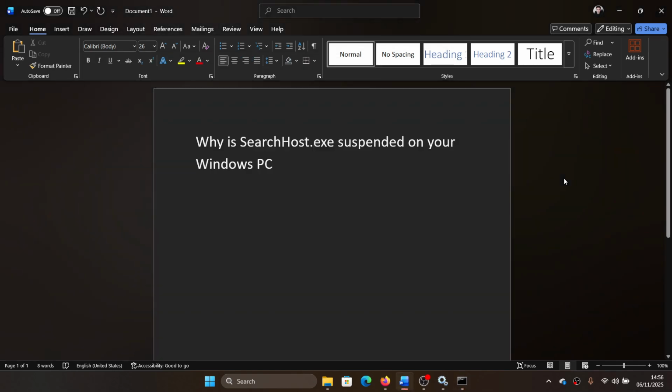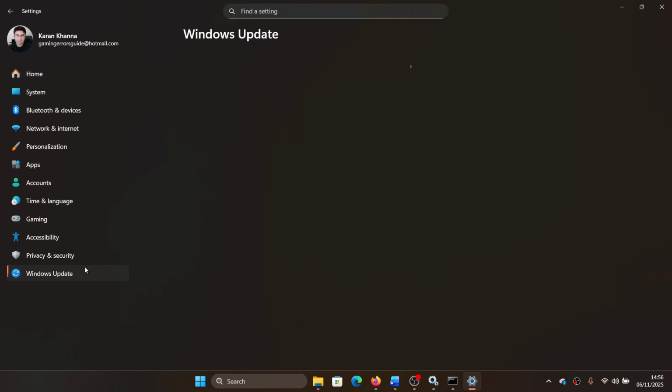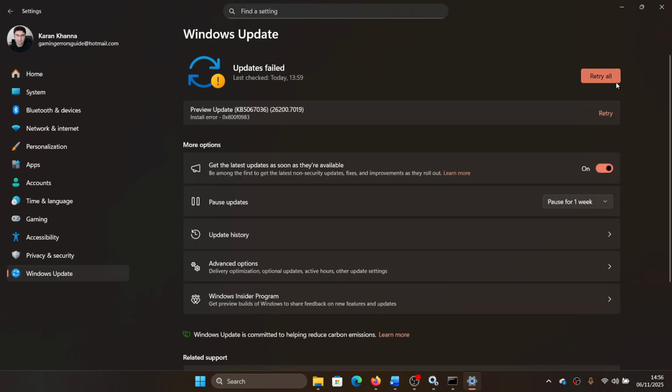If this doesn't help, then you can update Windows. So right click on the Start button, select Settings from the menu, go to the Windows Update tab and click on Check for updates in the right pane.